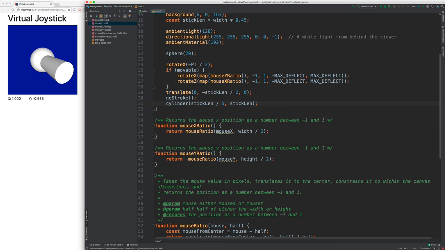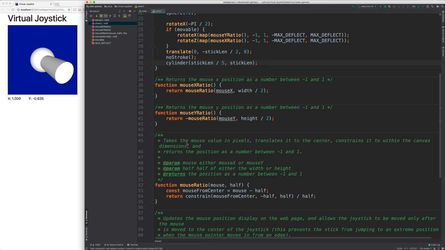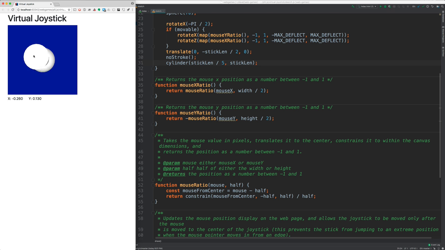Now let's look at some of these other functions. Mouse ratio, the three that kind of go together. The whole point of it is to take these numbers that go from 0 to 399 and 0 to 399 and turn them into numbers that go from minus 1 to plus 1. And also at the same time to not allow, even though the mouse pointer goes off the canvas, the mouse Y still increases. So we need to constrain the values to be within the desired range.